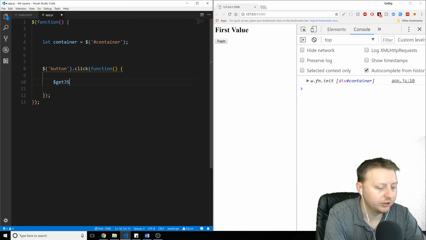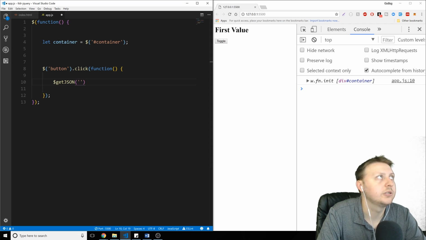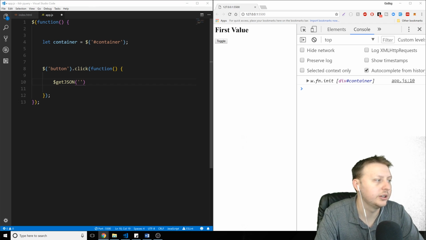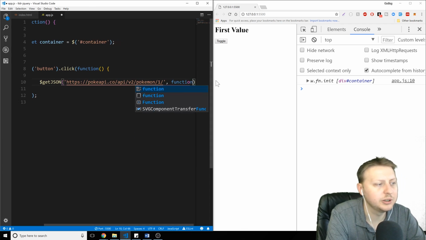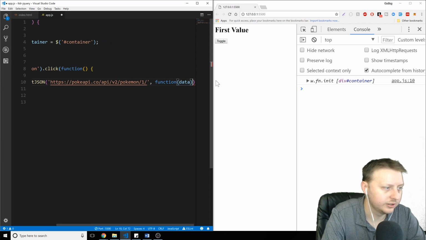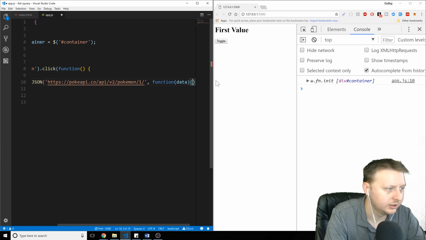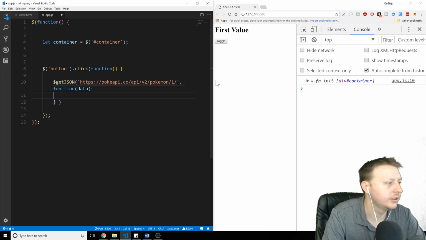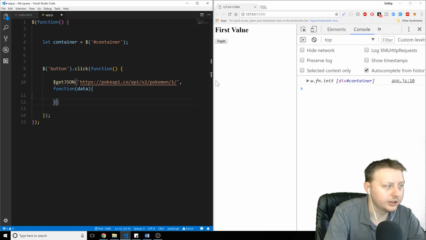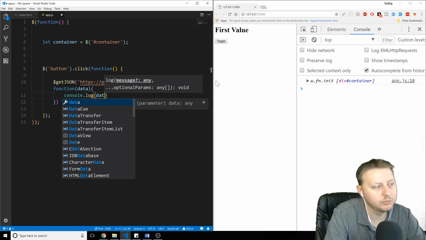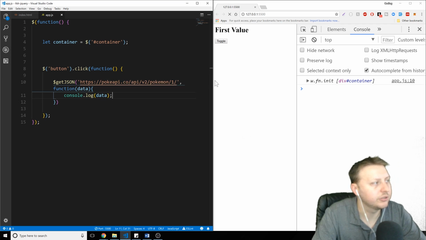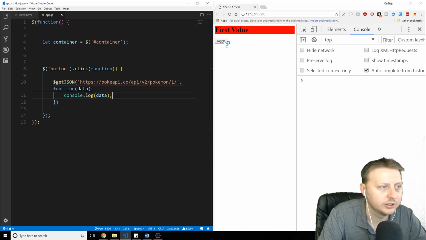So getJSON takes in two things. First, it takes in the route, which we'll define right here. And then it takes in a callback function. This is going to be with the data. And let me go ahead and wrap that. There we go. And now it should just work. That's how great it is. So let's just console.log that data, make sure we get it. And this is kind of a slow API, so it might take a second.